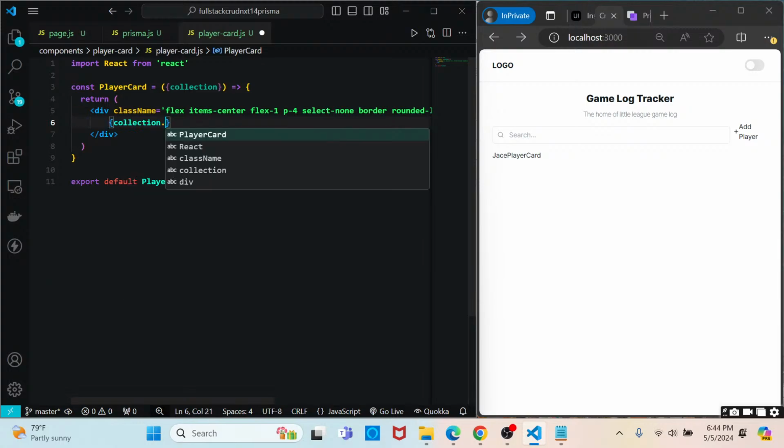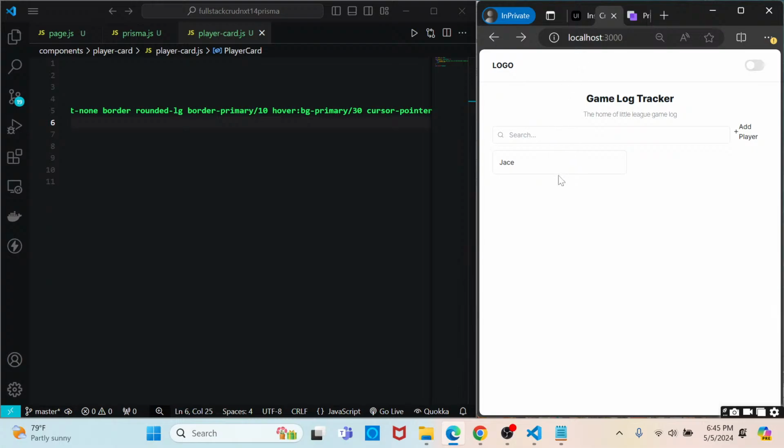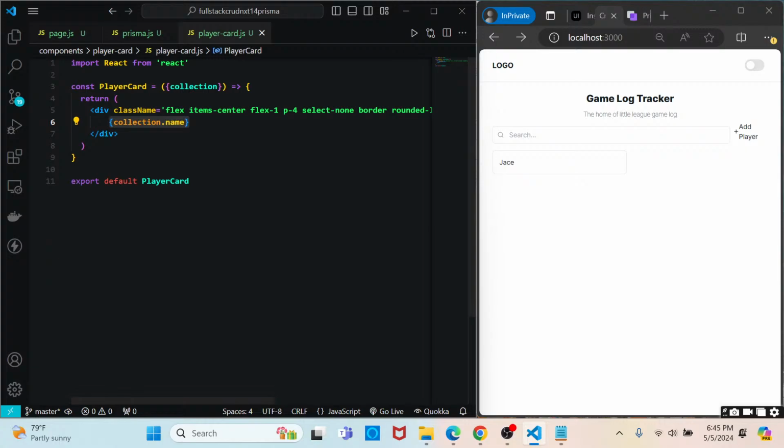So I'm gonna go collection.name, and as you can see, this is what the card looks like. Hover BG primary. Yep. Okay. Border, background, okay. And let's just refresh the screen. All right. And now we'll remove this collection name and we'll go div.